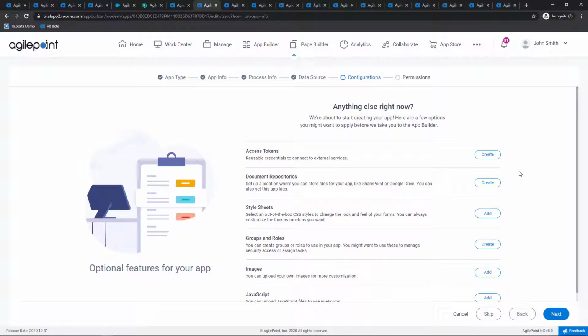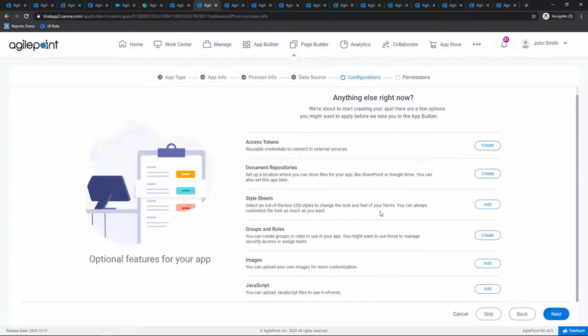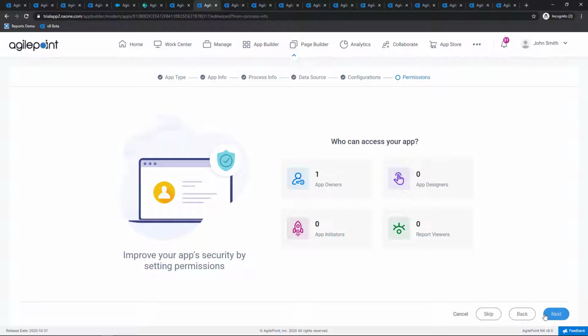Now, as a last step, and all of these elements can always be added later on or as needed, we've brought together a list of all of the common application artifacts that we tend to see. So by that I mean creating access tokens or connection strings to external systems. If I'm uploading files as a part of an application, where will those files live? Implementing style sheets, groups and roles, images, and JavaScript. And then lastly, before we begin building our application, I have the users for this particular application.